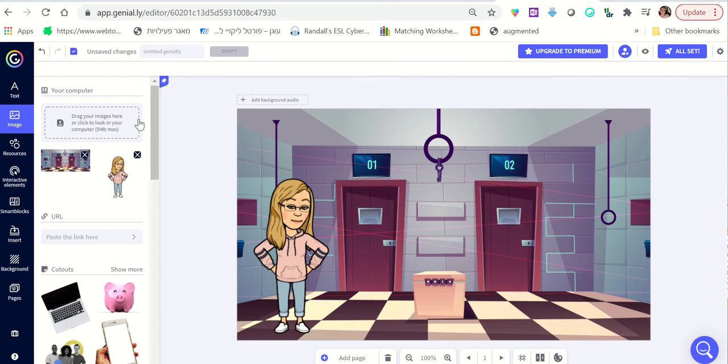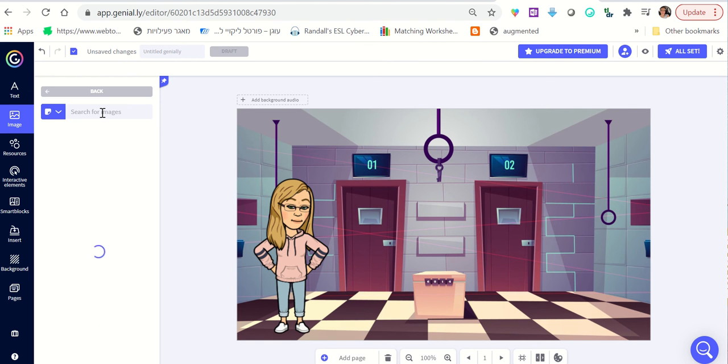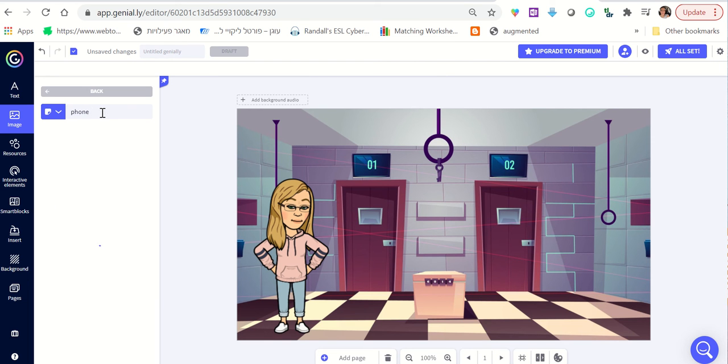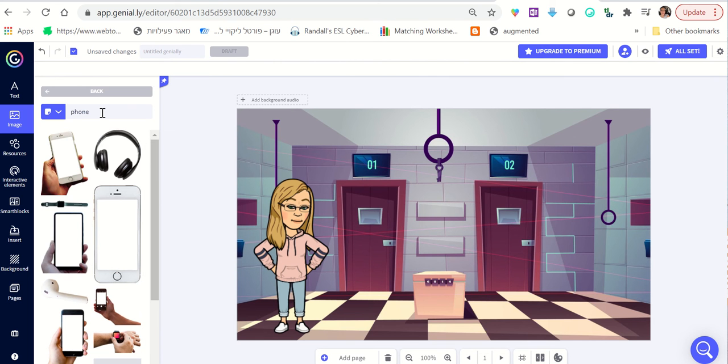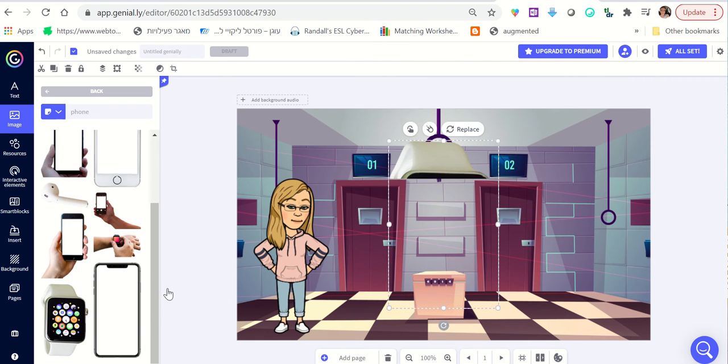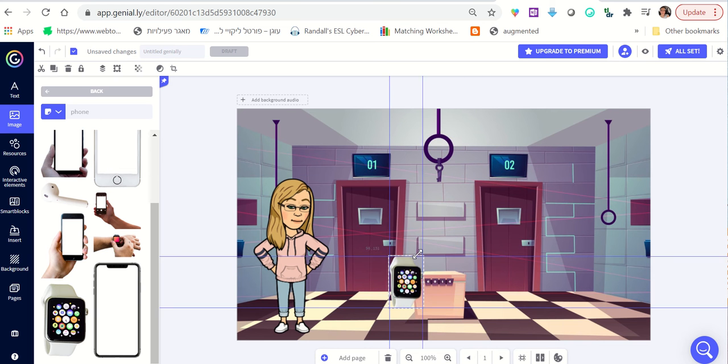Then what we want to do is probably add some objects. So in order to add objects, we go to image, cutouts, show more. And here we can add things that we want. For example, maybe a phone, a computer, anything we like. Let's say this one, for example.